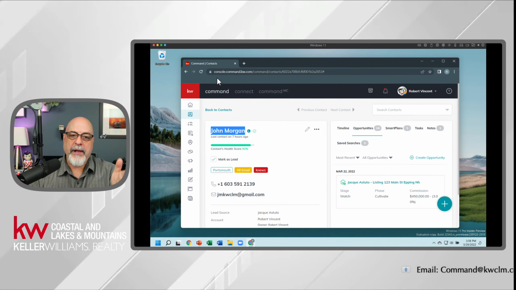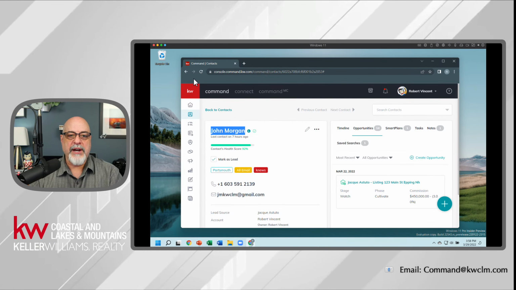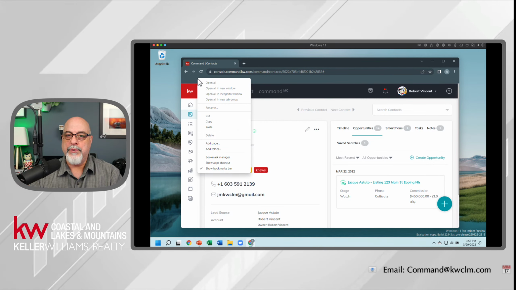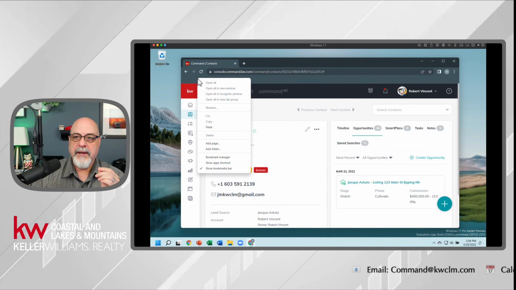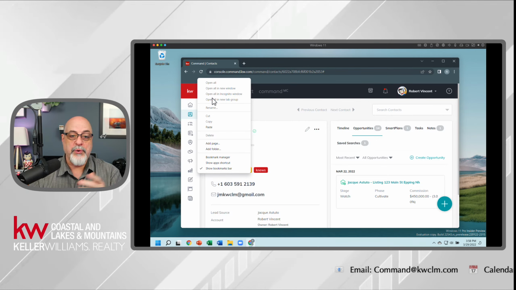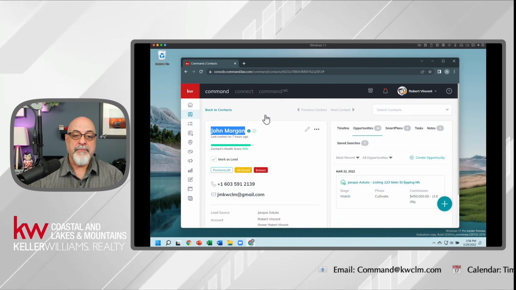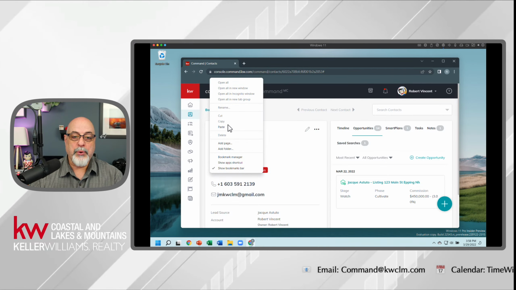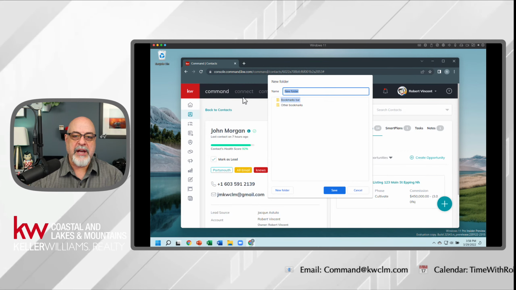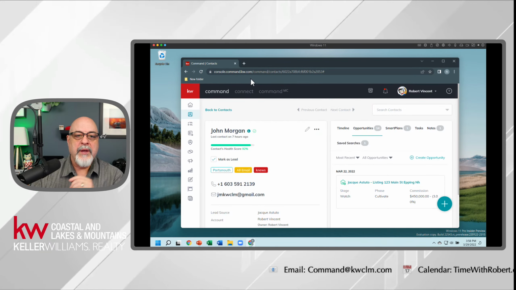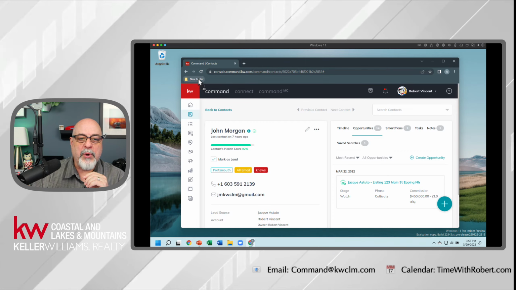So you have access to each of your transactions from the folders on your bookmarks toolbar, and you don't have to go fishing around. One of my favorite things is to take multiple pages, multiple locations, and I'll go ahead and show you.